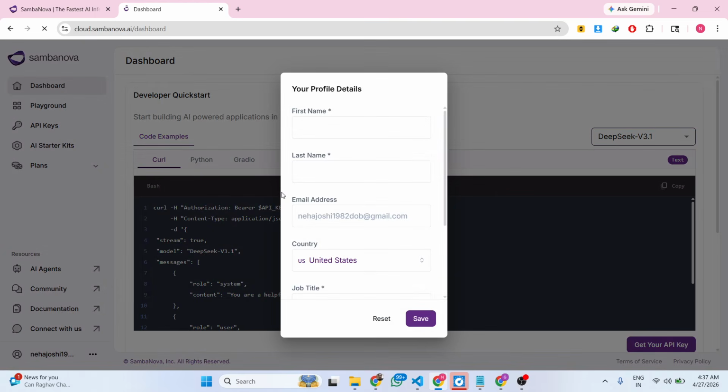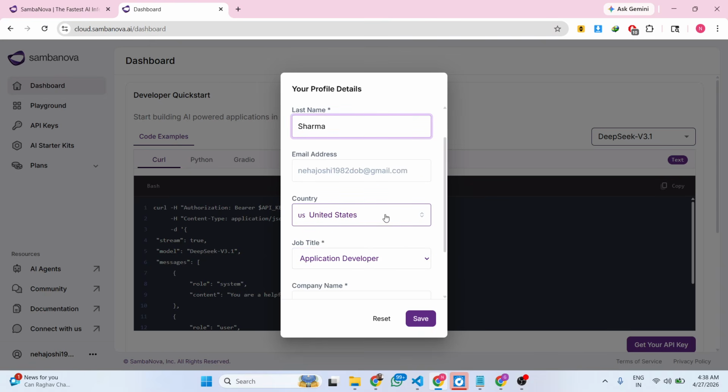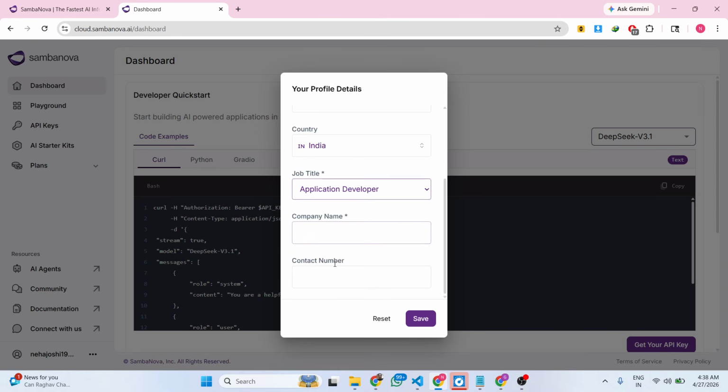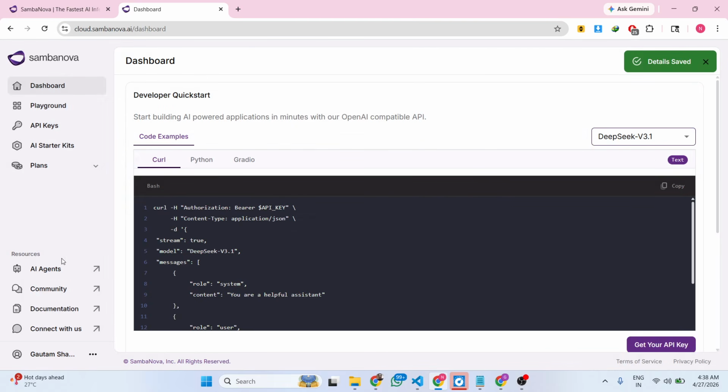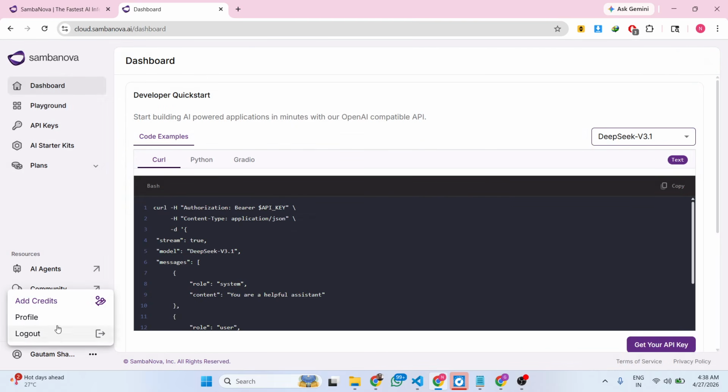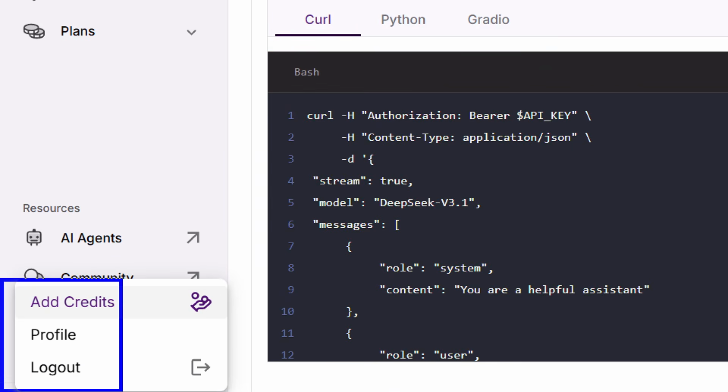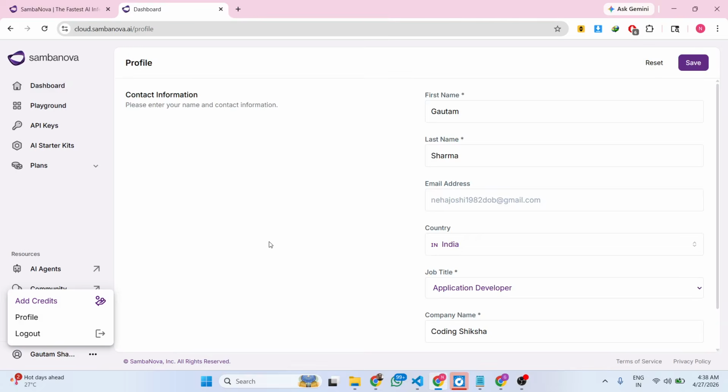Just sign up right here and complete your profile. Select your country from here and click on save. Once you fill out your profile, the details are saved, and you will see this is your profile.